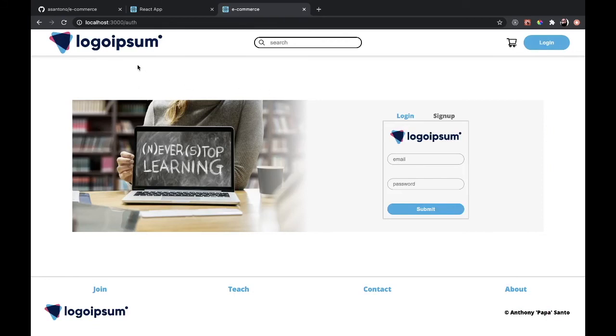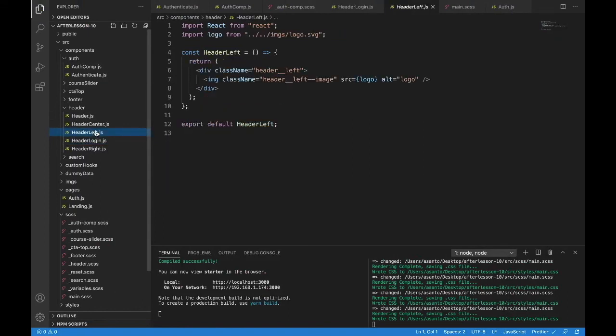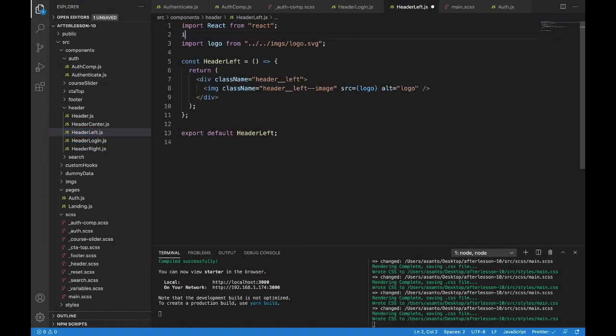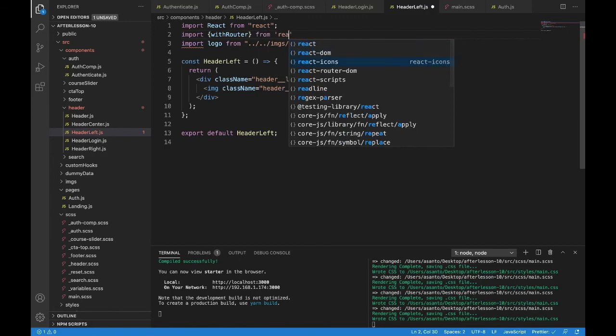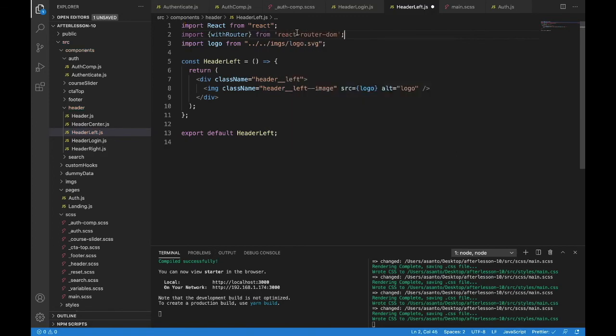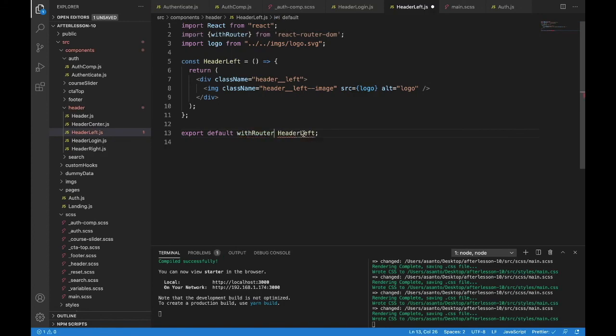So we're going to try this one more time and get the logo to bring us back to our home page, our landing page. Let's head over to our logo. That's in header left. And let's get our router in here. So import withRouter one more time here from React Router DOM. Great. So now we have that imported. We have to wrap this header. So withRouter, and then we wrap this. And now we hand it props because it gets props from the router now.